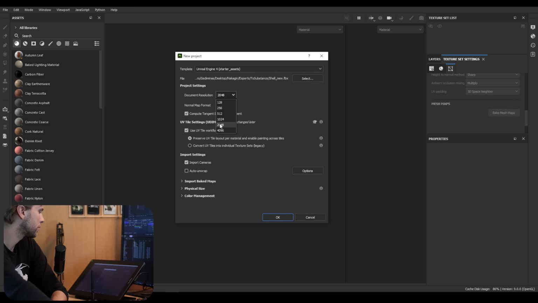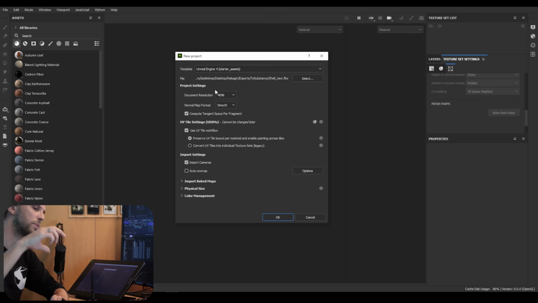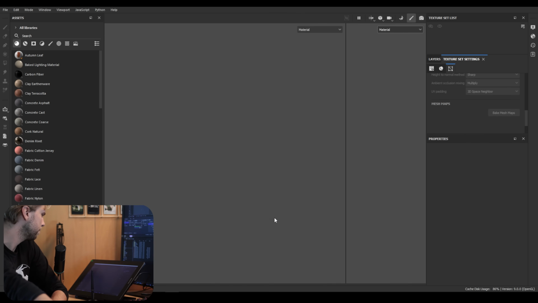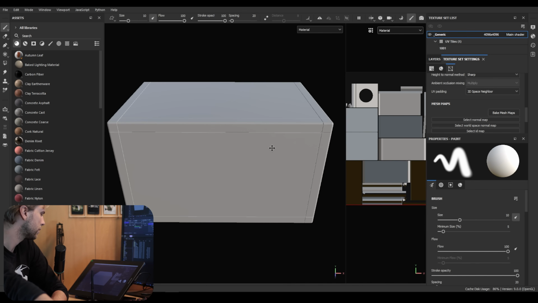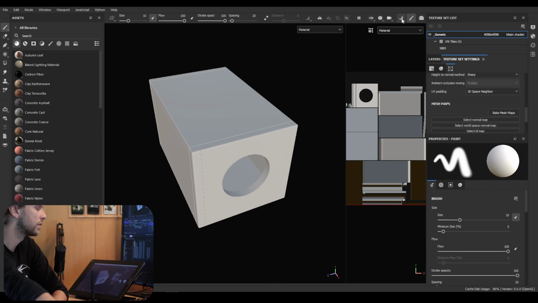Then in terms of document resolution, I always go for 4K because downsampling later, like downscaling the textures, is better than creating small textures and then trying to upscale them. Okay, and once this is done, you just hit OK. It imports your file, like so. And the first thing that you always do is you go to the little croissant icon. Is it croissant? Croissant icon.